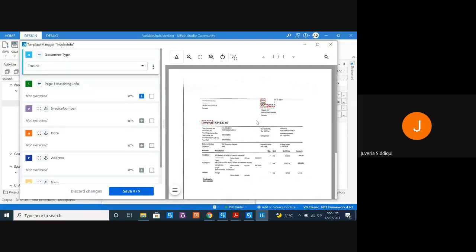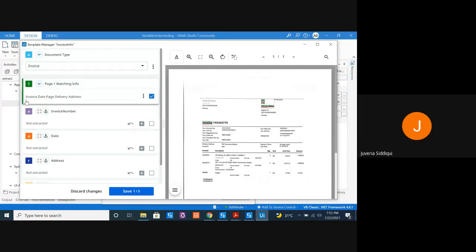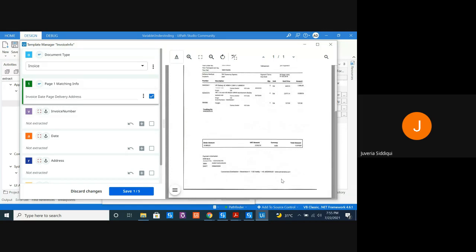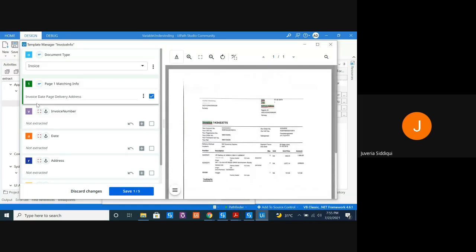Now, once you've selected all these words, click this plus sign. The values you have selected will be populated over here and will also be highlighted in your document. Next time the bot runs and finds a similar document of this pattern, it will look for these words on page number one. When it finds these words, it will say that yes, the document matches the criteria.